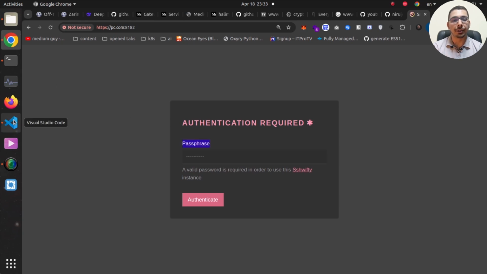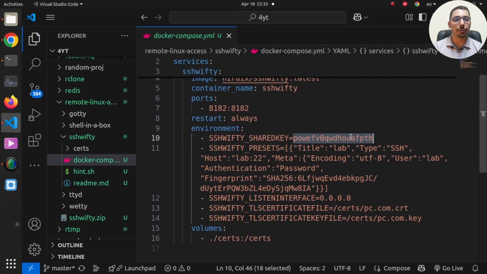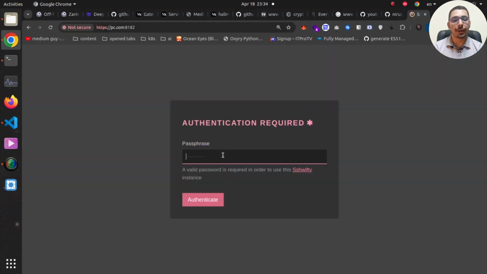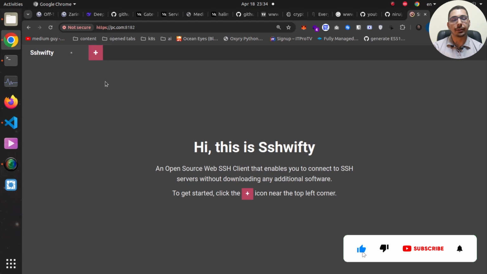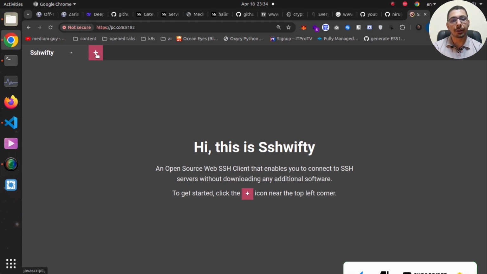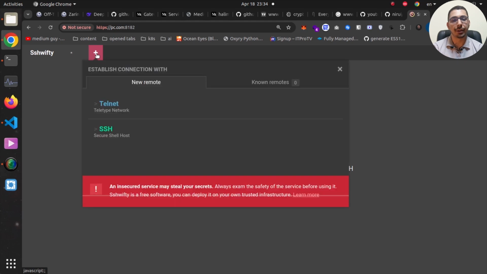I'll move back to the Docker Compose file and try to copy this value that I passed to the shared key environment variable and move back to the interface, and I'll try to paste and authenticate myself in order to access all the features behind this Sshwifty tool. So as you can see, I have successfully authenticated inside the Sshwifty user interface, and over here by clicking on this plus button, as you can see, we can create both telnet connections and SSH connections.